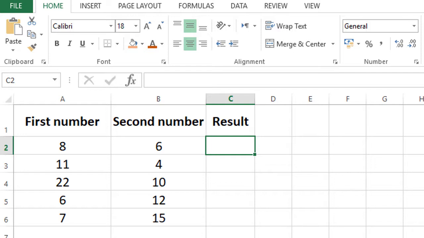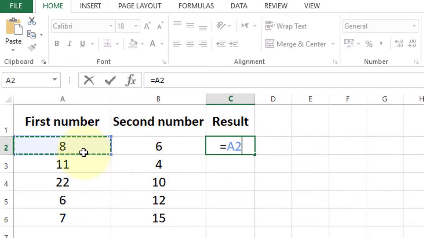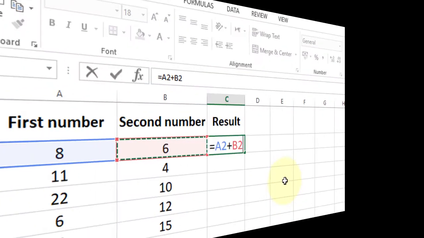So firstly we will add. So how will we do it? Select this cell and type equal. Select the first one. Now type plus. Now select the second number. Now press enter.